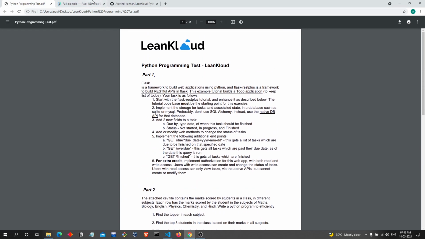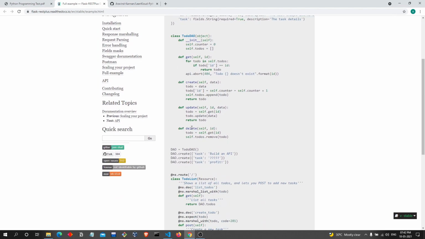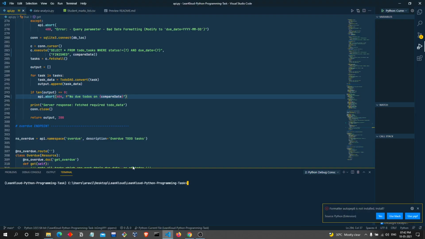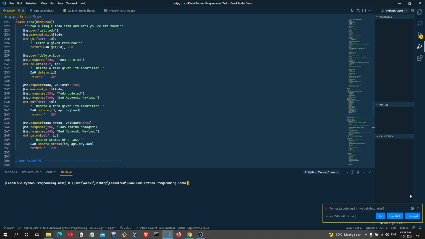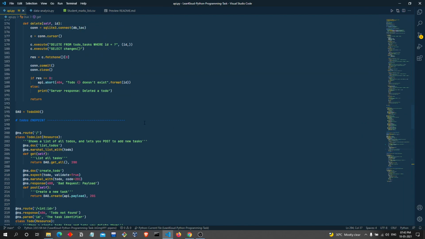So let's begin. As per the requirement, we'll have to use the code base from the official documentation of Flask-RESTPlus. Here they have used a dictionary to implement. I will be using a database, and as per the requirement of the question, I have not used any ORMs as such. I'll be using only my native DB API for SQLite.